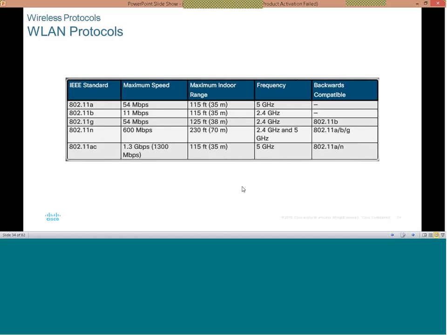So the maximum speed: if you're using the IEEE standard of 802.11g, the maximum speed you get is 54 Mbps. And then if you use wireless equipment of 802.11b, you get a speed of 11 Mbps. And now you can see the difference.